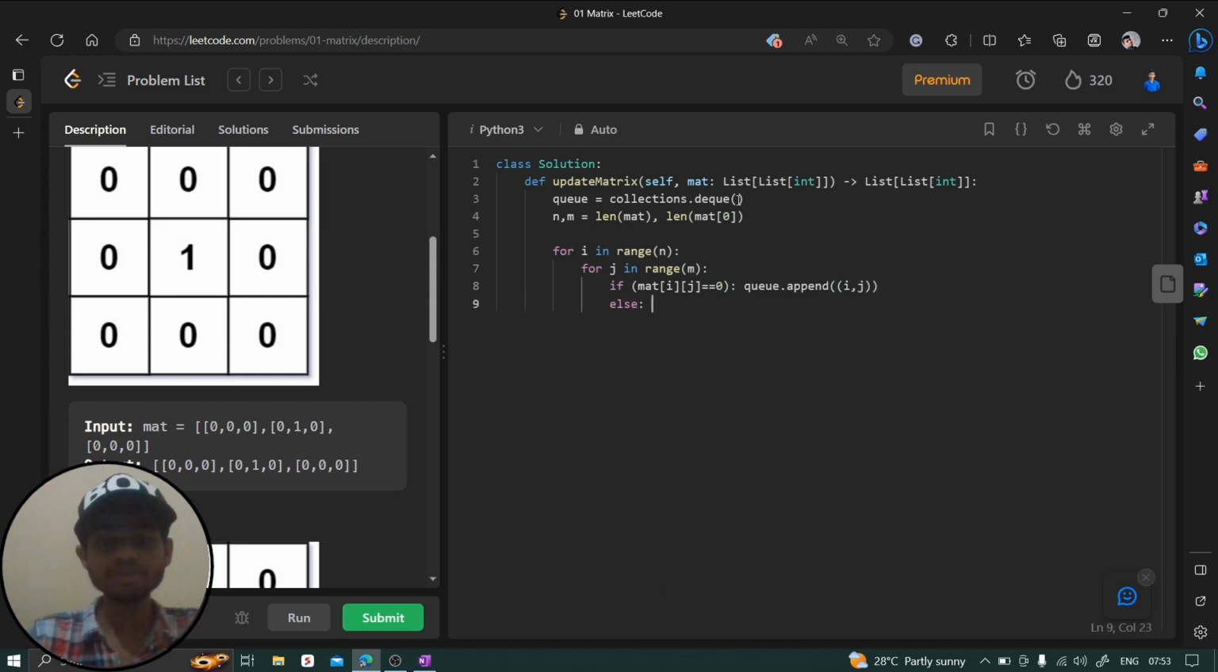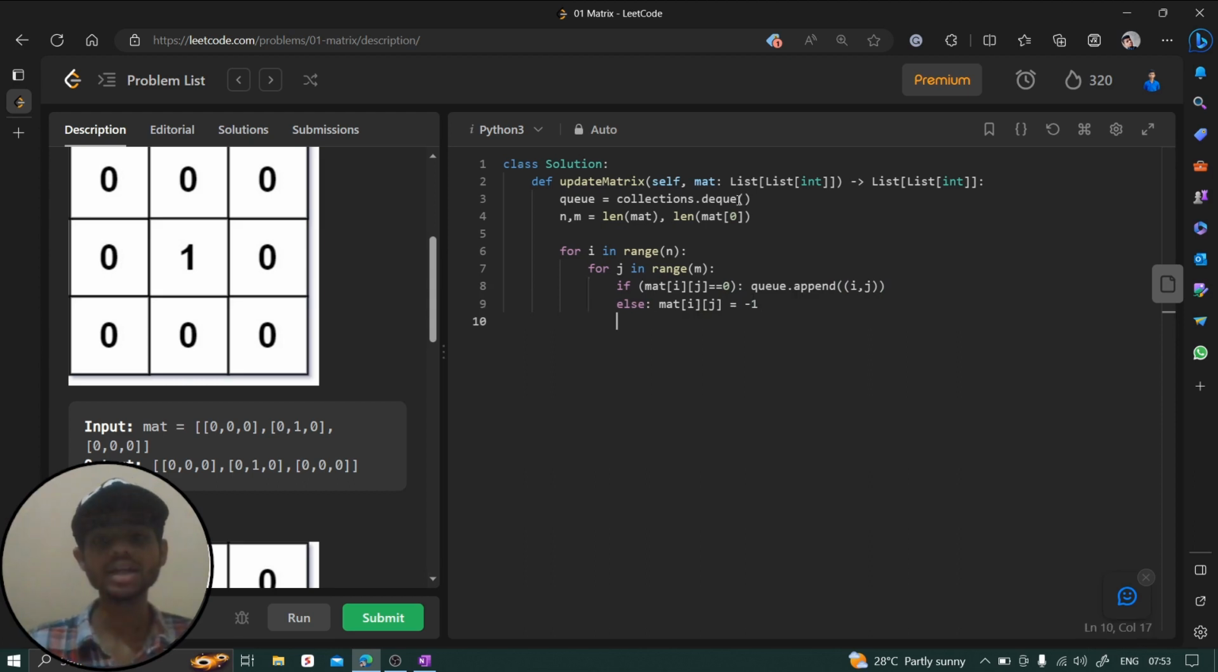But if it is not the case, then we are going to make this particular cell -1. That means we need to find the distance of the nearest 0 for this particular cell, right? Fine. Once this is done, then we are going to use our BFS. So we can say while q has at least one cell present, right?